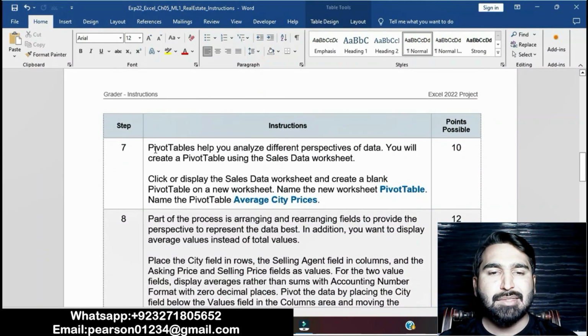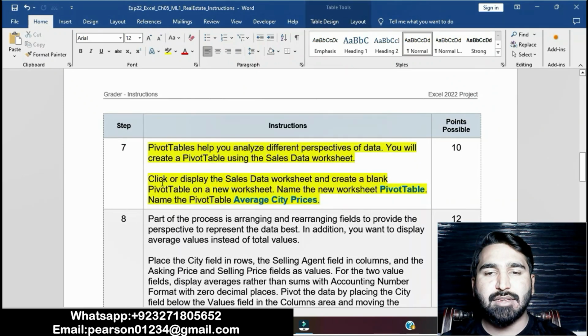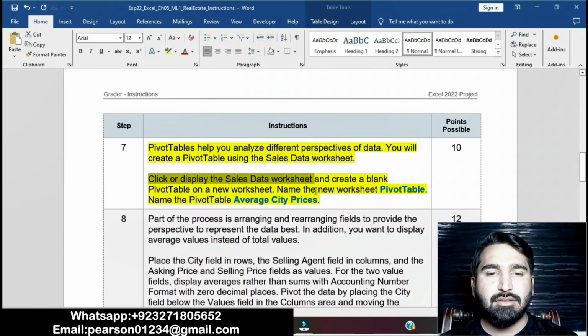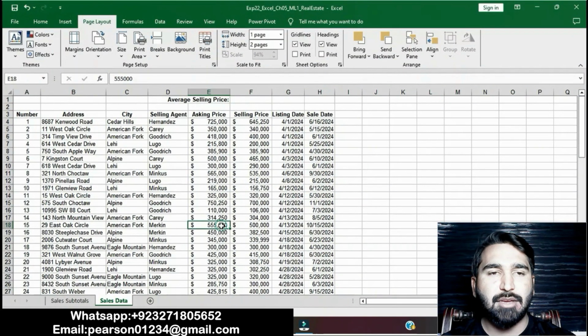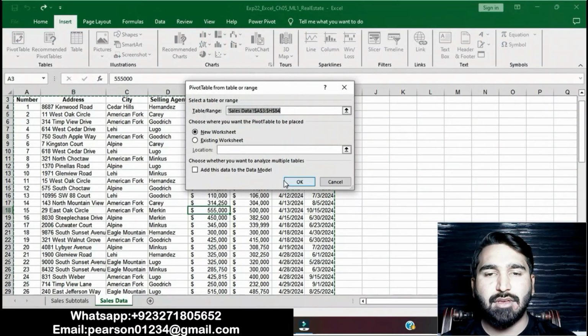In the next question, display the sales data worksheet and create a blank pivot table on a new worksheet. Name the new worksheet pivot table. Moving on to the Excel workbook, click on sales data and create a blank pivot table on a new worksheet. Click on the Insert tab, then click on pivot table and press OK.